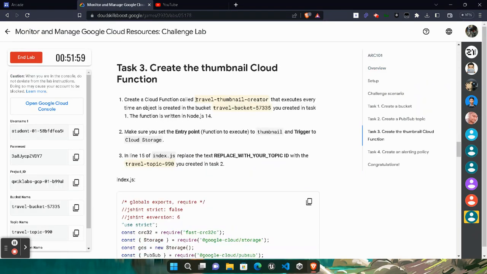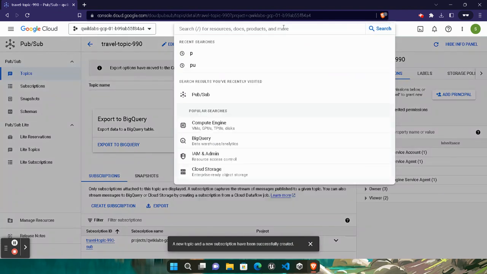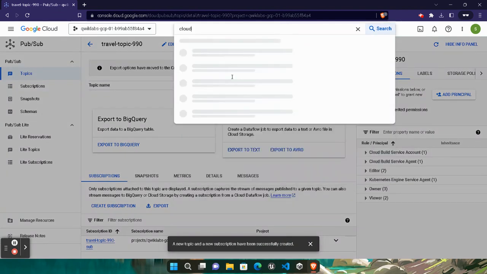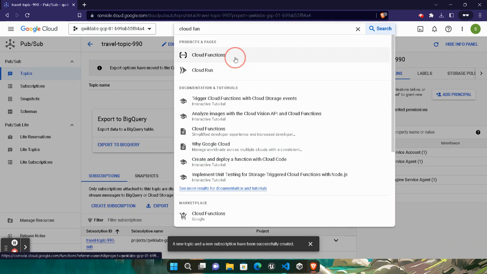For the third task, we need to copy this function name. Copy it very carefully. After that, we need to search for cloud functions. So in the search bar, type cloud functions. Remove the pub and search for cloud functions. You don't need to type the whole thing. Just type cloud function or cloud. You will see this. Click on this. Open the cloud functions.